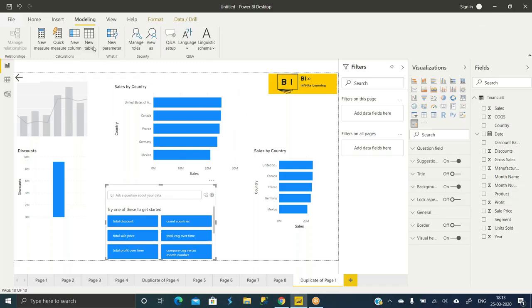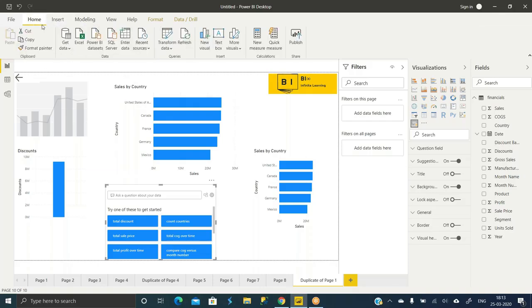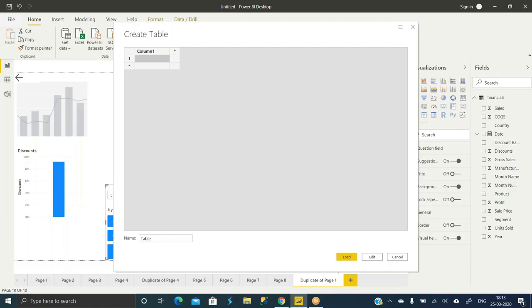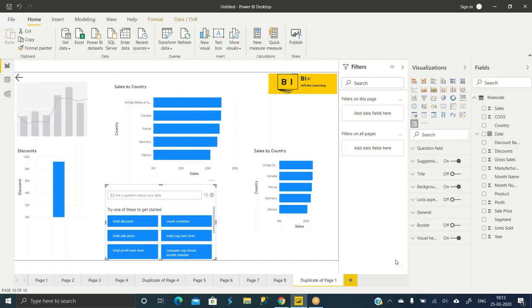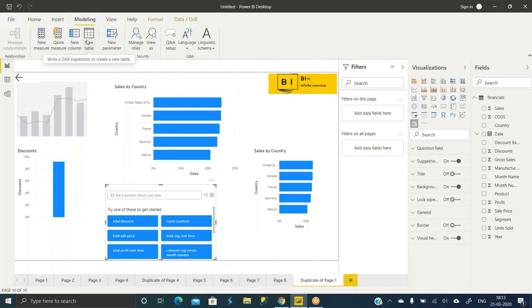And new table. There are two different ways to create a table in Power BI. One is in the home tab. If you click on enter data, this will ask us to enter something explicitly. Whatever we enter, it will display the same in Power BI. This is to enter some static data, or you just copy something and paste it there. But the other is something we can do only with a DAX expression, because we can create a table with the help of DAX.